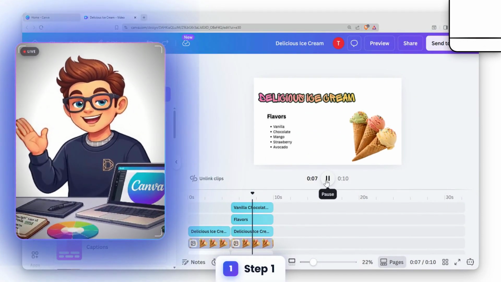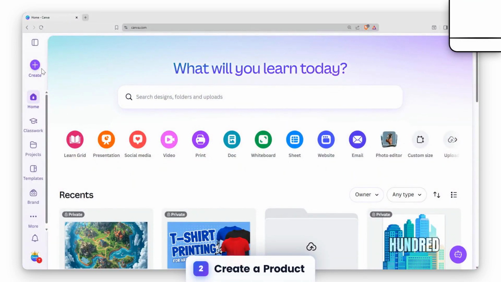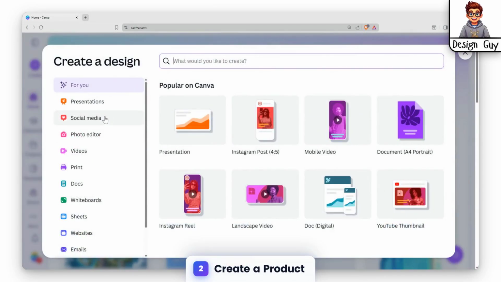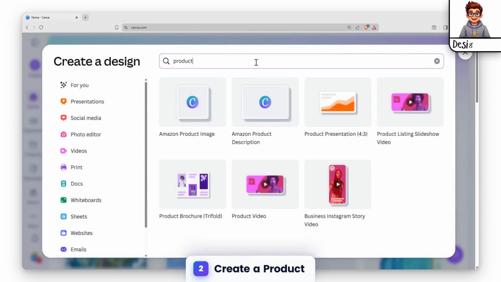I'll show you how to make eye-catching motion graphics in Canva. Click the Create button to start a new project. In the search bar, type Product to find available templates. From the results, select the product video template you want to use. This will open the template for editing.